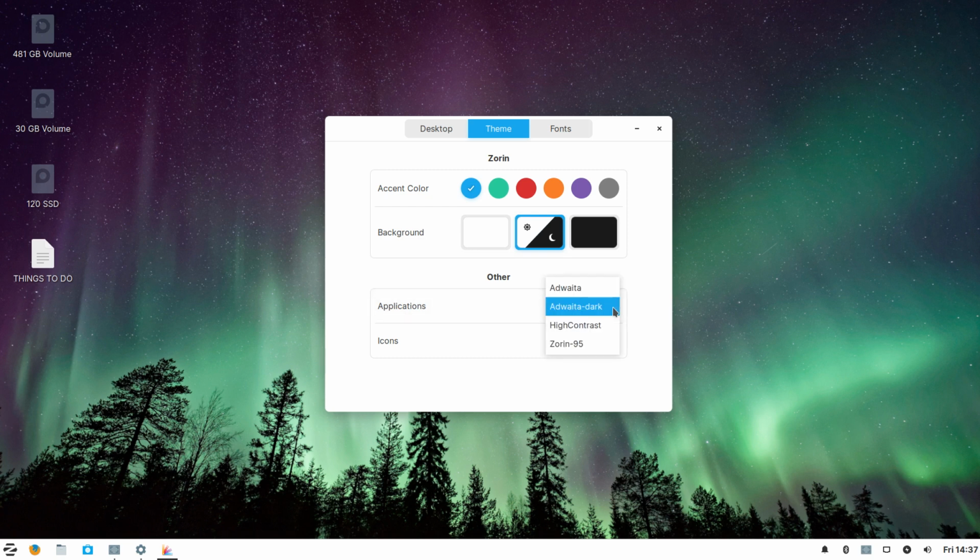Now let's see, what is this? Okay, so this, they had wanted dark icons. I don't know if Zorin 95 is the same icon as what we're seeing. I guess I could try it.